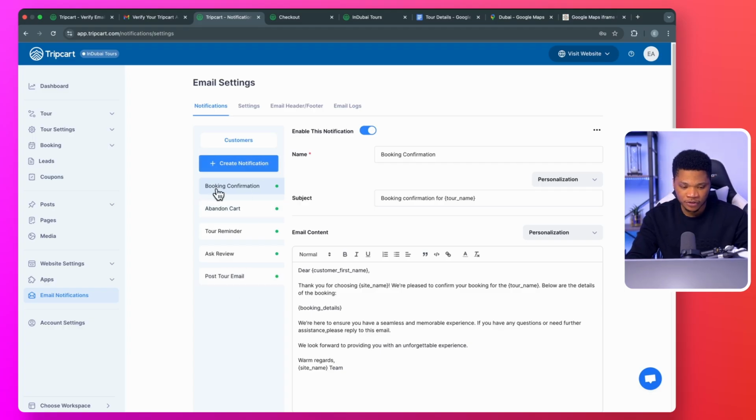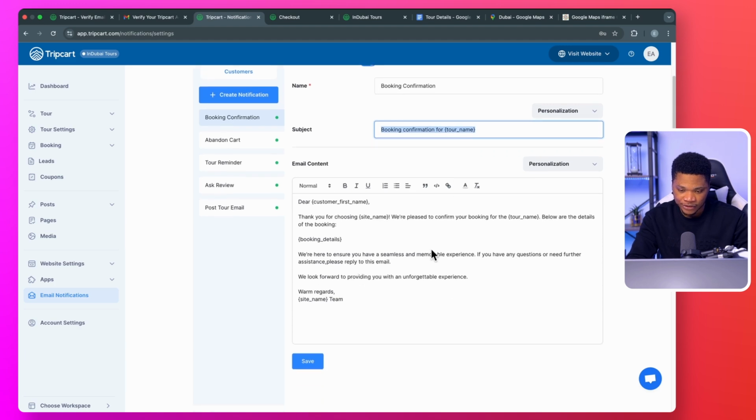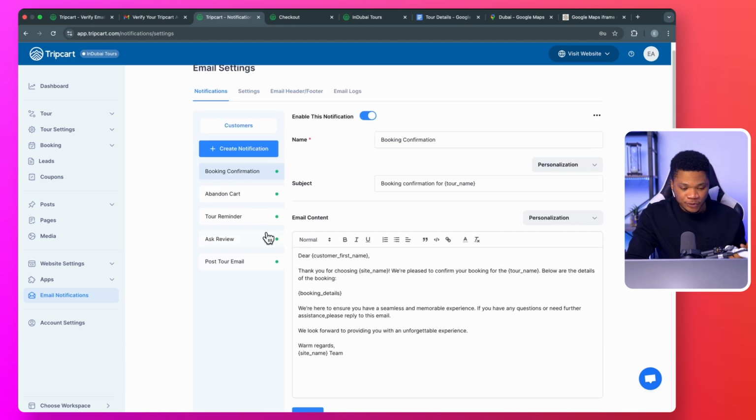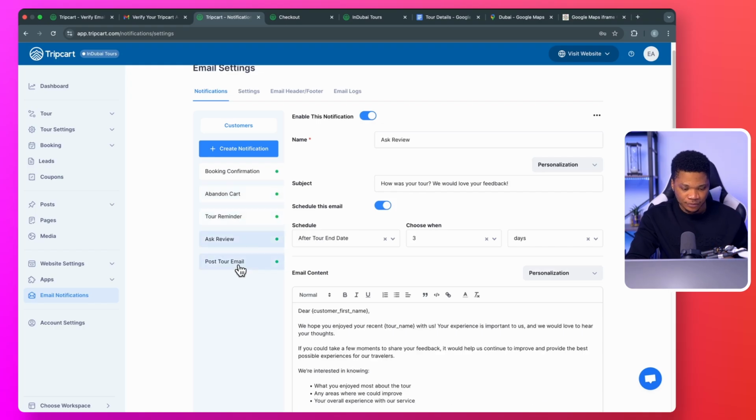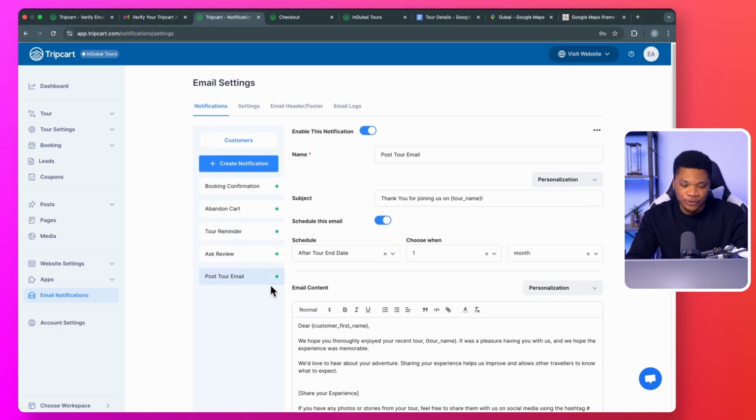So for booking confirmation, this is the email that a customer will receive once their booking is confirmed. You can customize the subject and then the content of the email. You can also do the same for abandoned cart, store reminder, ask for review, post store email, or you can create your own custom notification.